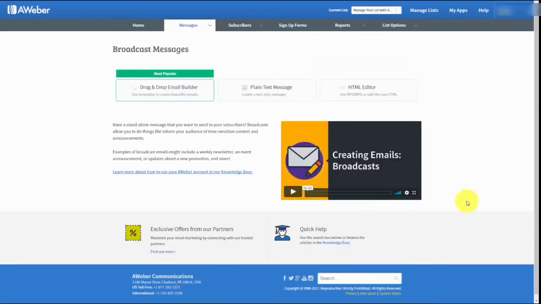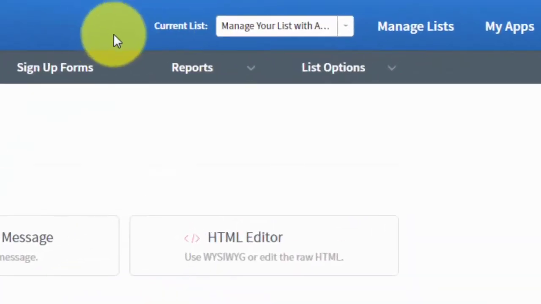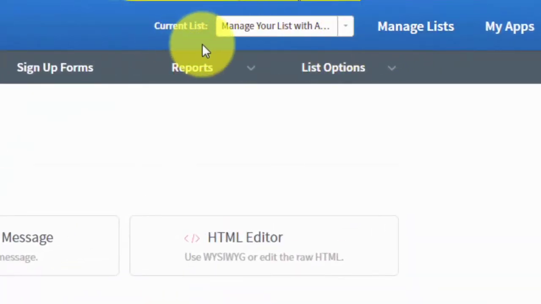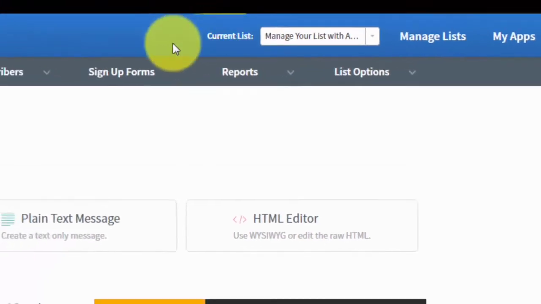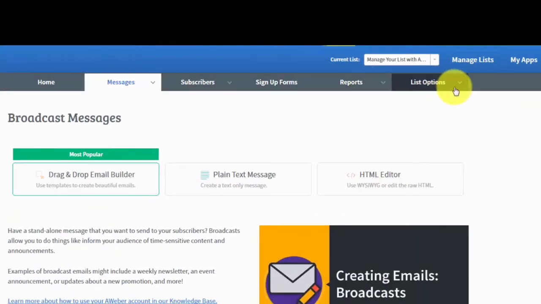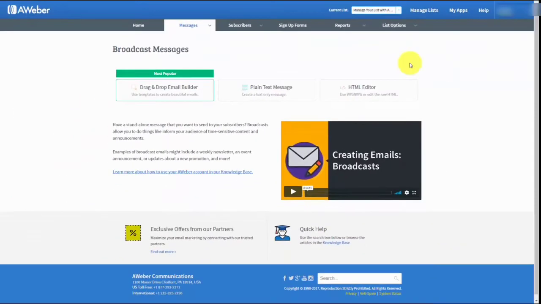Once you've created the list, you'll notice here at the top that Aweber will be working on that particular list, and all of the menu fields that we'll be working with will apply to the things associated with this one list. If we want to change the list that all of these menus are associated with, all you have to do is use this drop down arrow, and then you can choose the list that you actually want. Okay, so we have now created the first list, and we will now move on to some of the menu items.